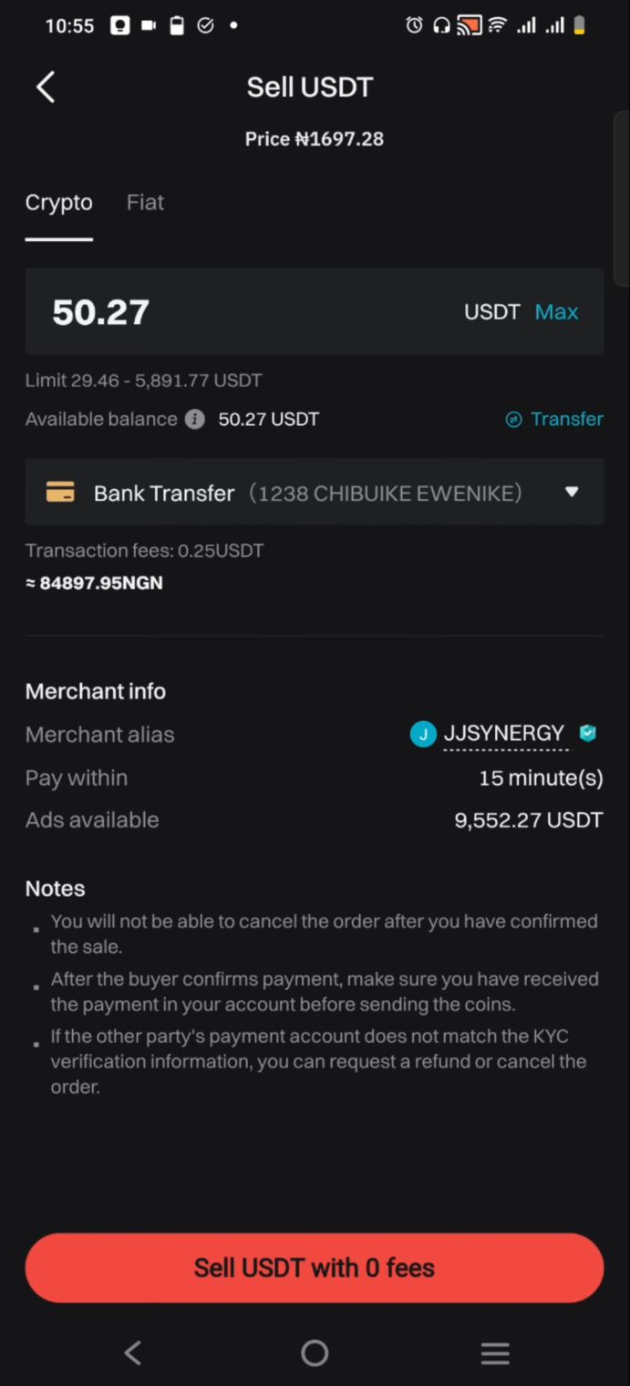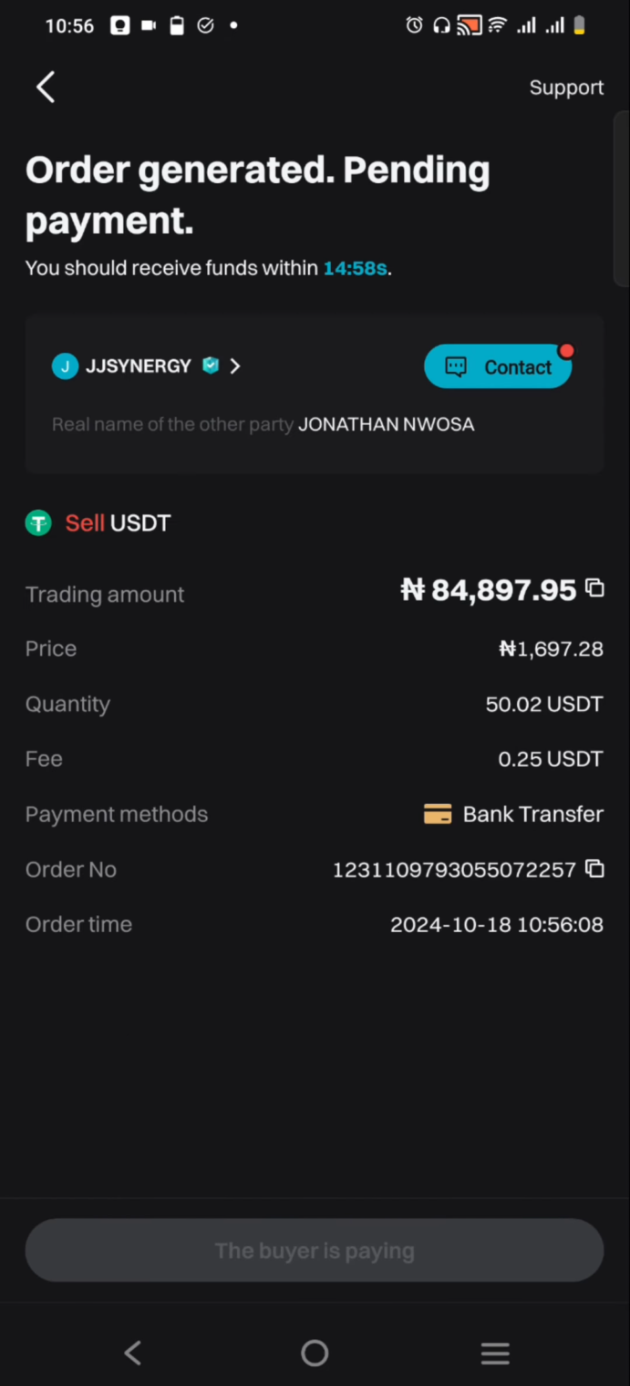I've already put in my account number. My account number is right here. Remember where we put in our account details from the beginning. So you just click on USDT, sell USDT with 0 fee. As you can see, I can no longer buy, but I can still sell. Now, I need to wait for this individual to send me 84,000 Naira to my local bank account. Now, I could have shown you how to buy, but I can't buy because I've canceled too many orders.